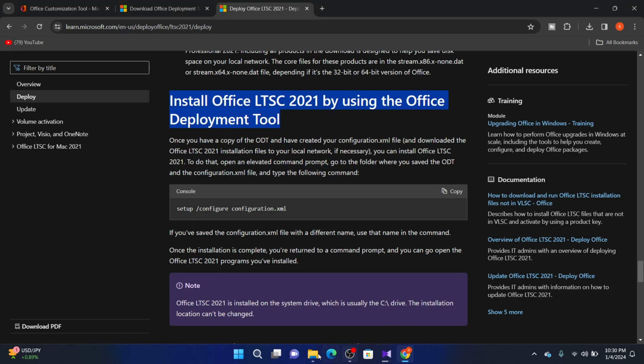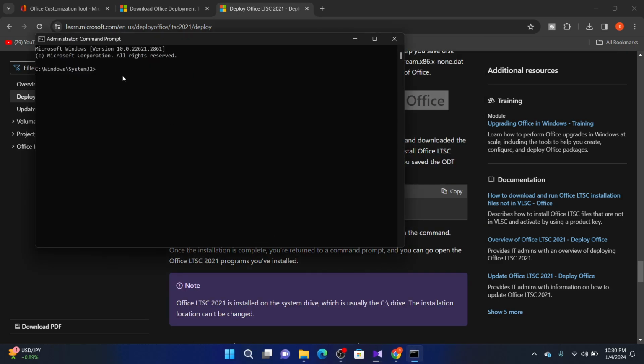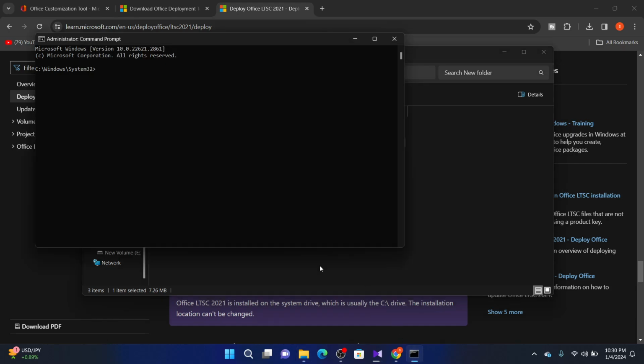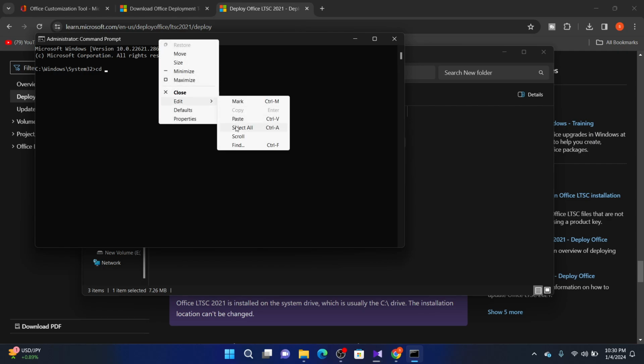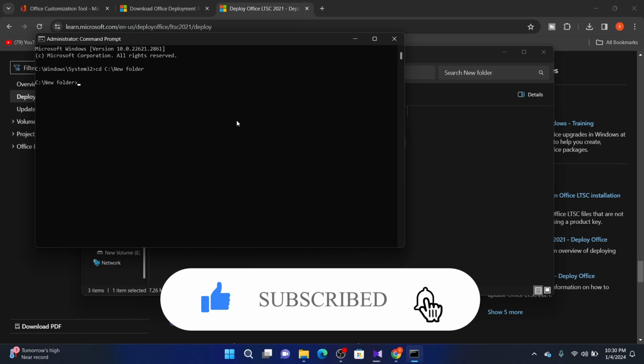Now let's press the Menu button and type CMD. Click on Command Prompt, and now we need to change our directory to the directory where we have kept the setup file. So here we can see we have kept our setup file in New Folder 2. So simply copy this path, and now we will write CD, which is change directory, and then right click on the title bar and select Edit. Now click here, paste. Now press enter, and there we go. Now we are in the directory where we have kept the setup file.